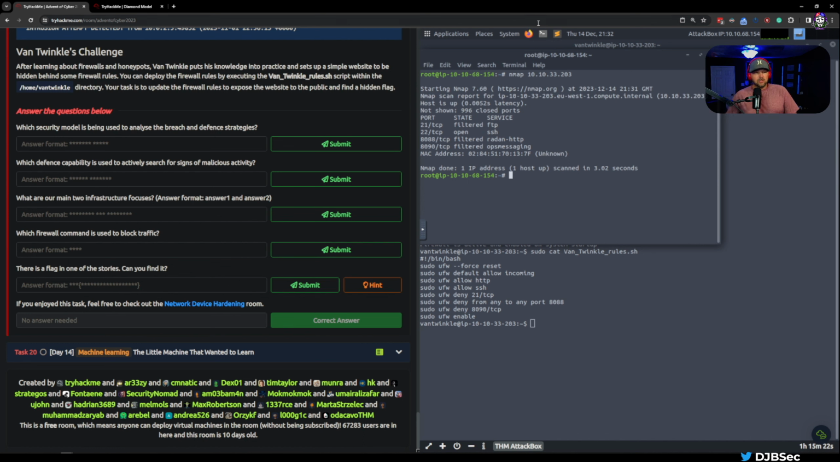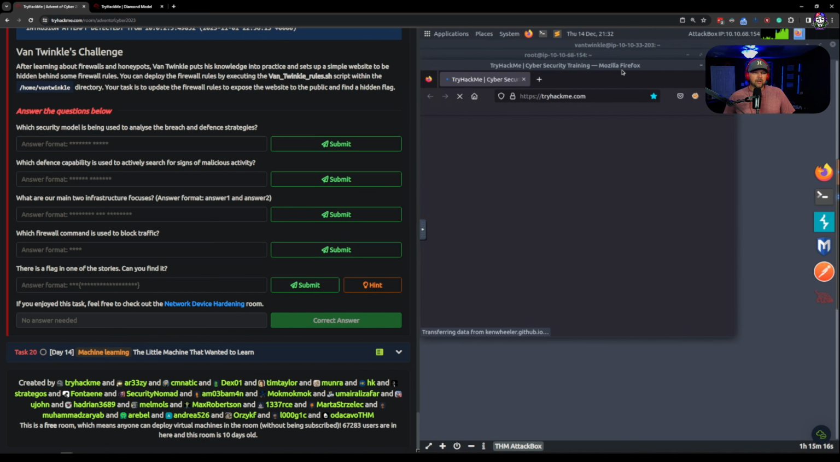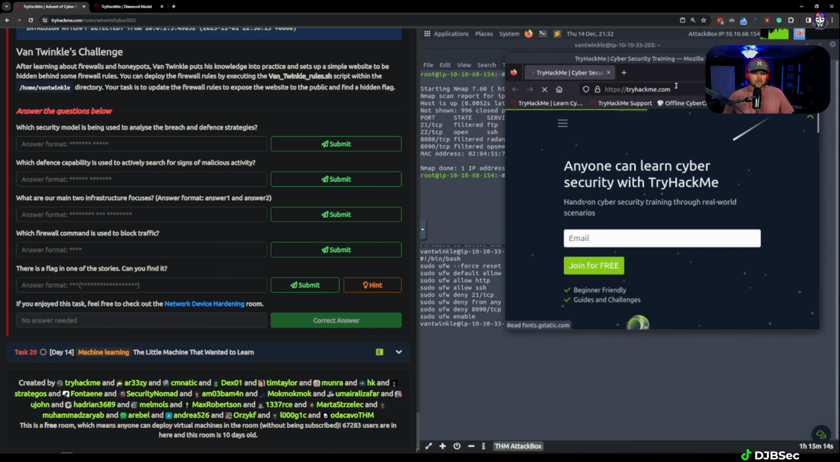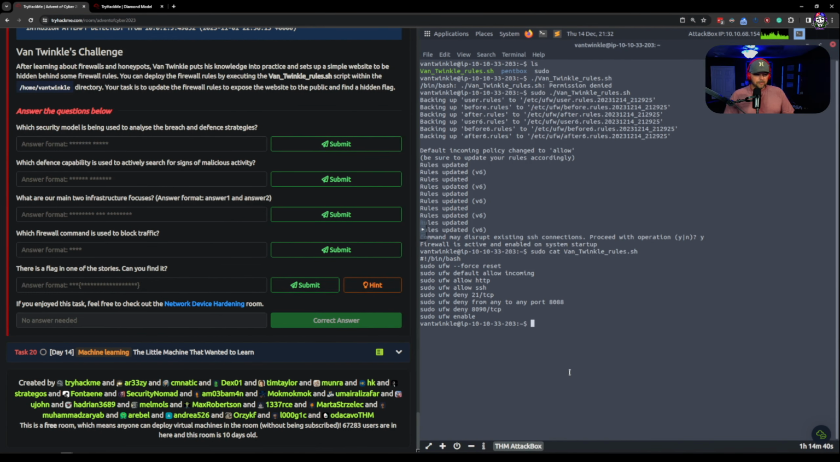So let's open up a browser real quick and try to go to 10.10.33.203, port 8090, and see if we get anything to come up. What we want is for that site to be up and open to the world, because we want our adversaries to see that site. And it looks like we can't get into that. So we can fix that.